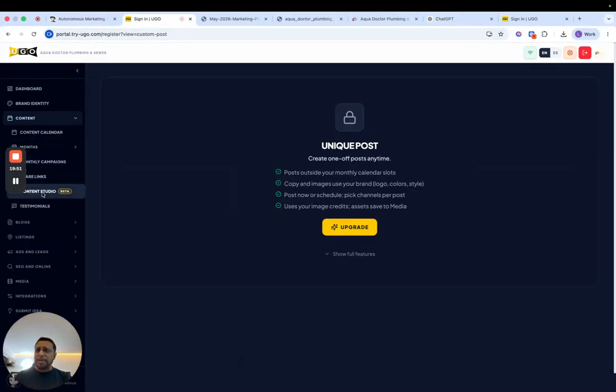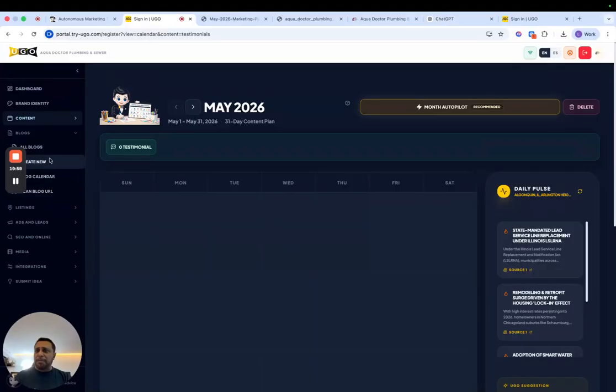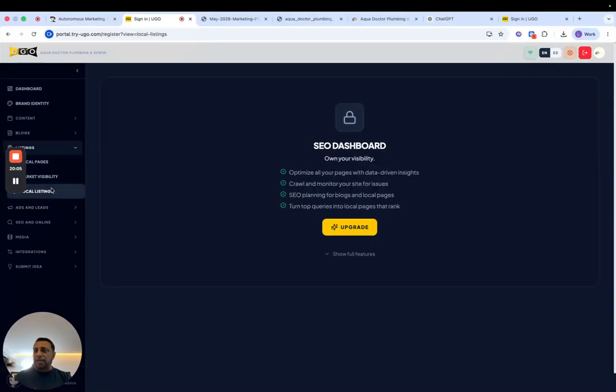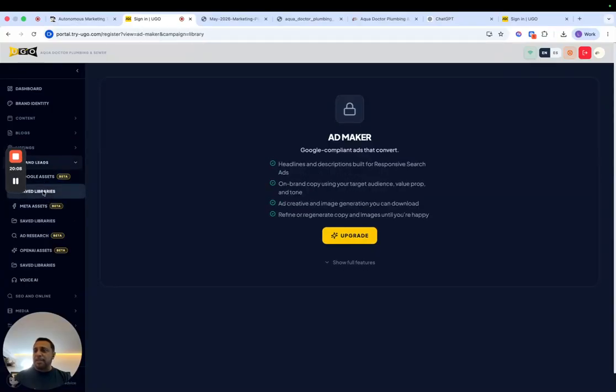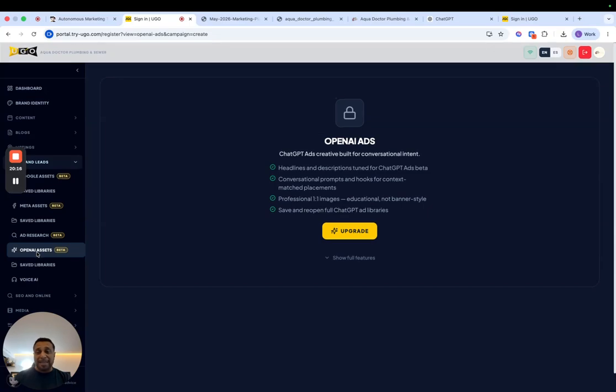Let's see, let's go through Content Studio. That's on upgrades, testimonials. You do have access to the 2 on the free version. Blogs, you're going to be blocked out, I believe. Yep. So blogs, you're blocked out. Listings are local pages, you're blocked out. Ads, Google Ads, Meta Ads, and something new coming up that I want to show you is ad research to compare competitors and OpenAI ads.